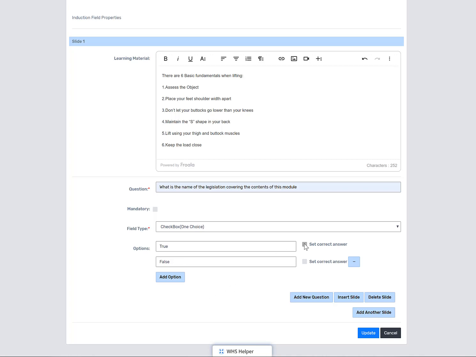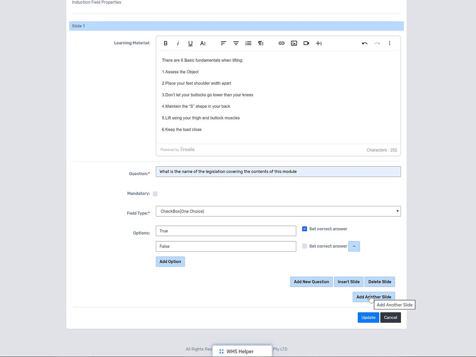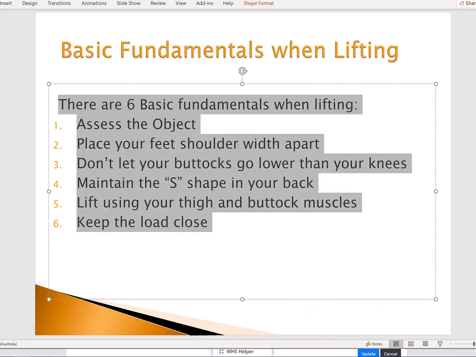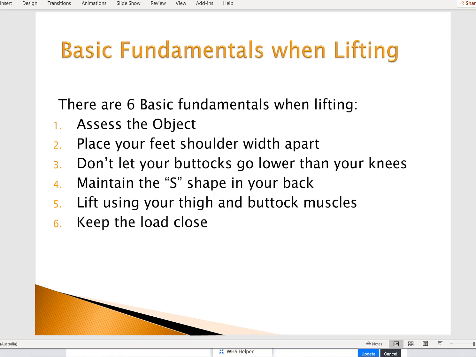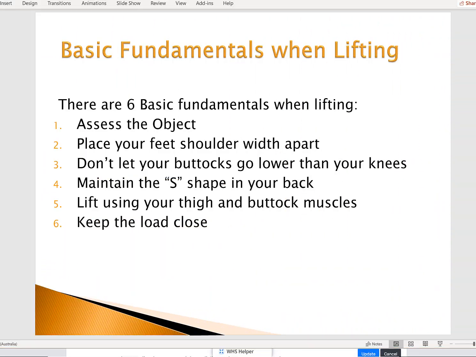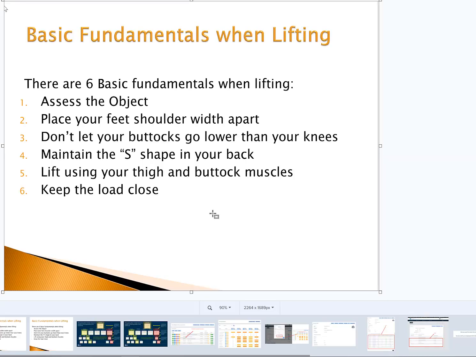You can add as many questions as you want to this original slide, but let's select add another slide. This time we're going to insert a picture. A good tool like Snagit is a great capture tool. So if you've got any kind of PowerPoint presentation, you don't upload the whole PowerPoint presentation, you would snag each slide and save each slide as slide 1, slide 2, whatever it may be.